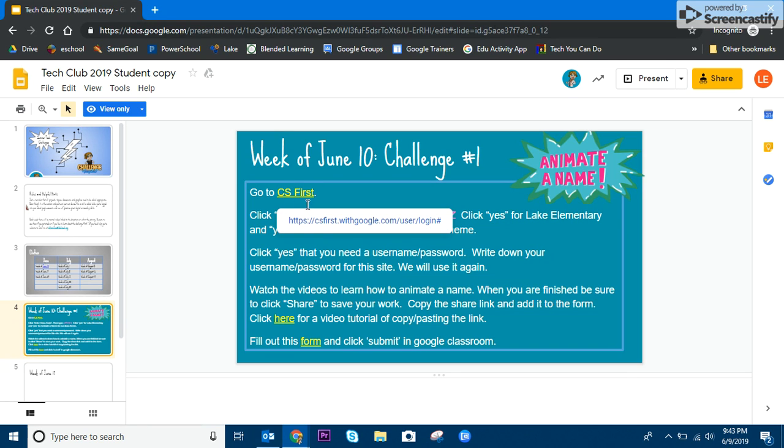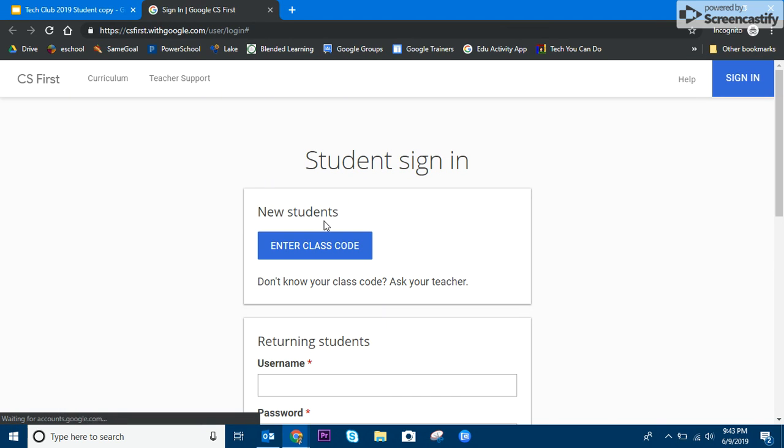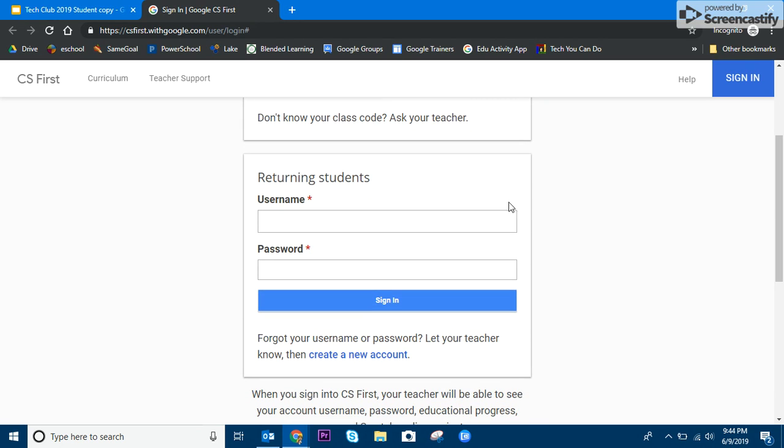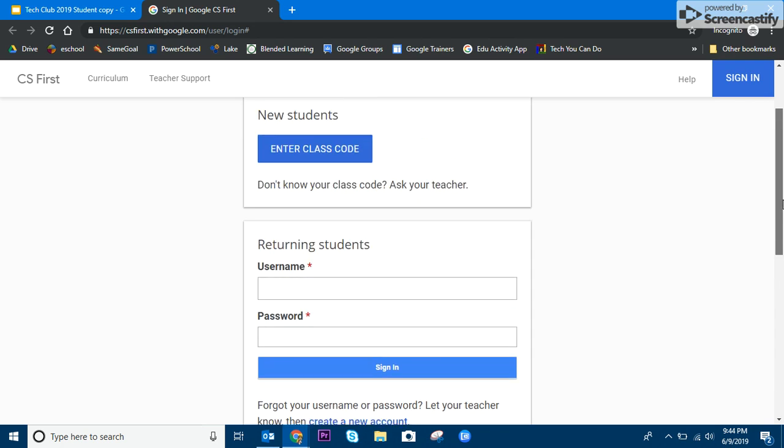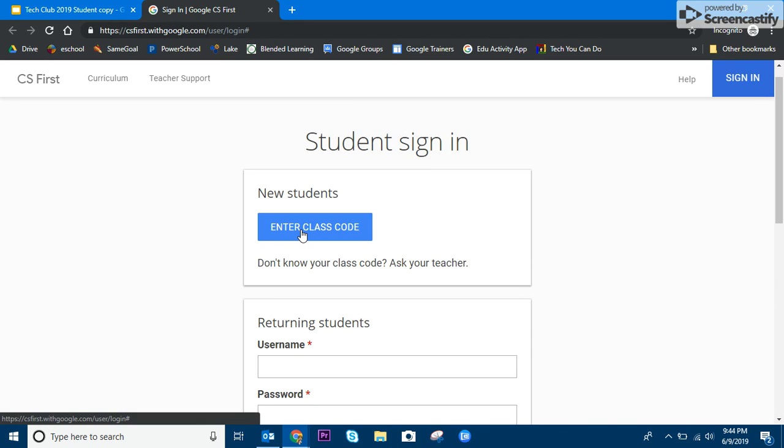Okay, so I'm going to click on this link, and that takes us to CS First. And if you're not familiar what CS stands for, it stands for computer science. So we are going to be working on some computer science things. Now, after the first time you do this, you'll go down here and be a returning student. But since this is the first time, you're going to have to enter our class code. So again, if you save something and come back to it, or later on over the summer when we use this again, you'll come down here to returning student. But right now we need to enter our class code, which is that code that I copied.